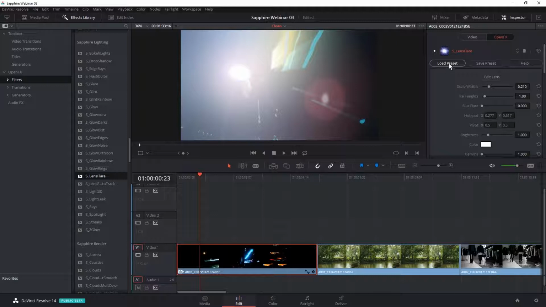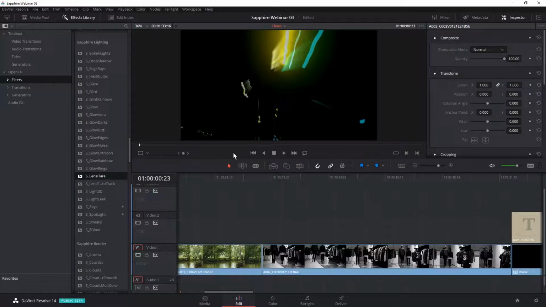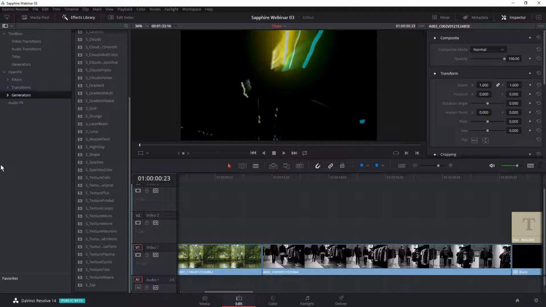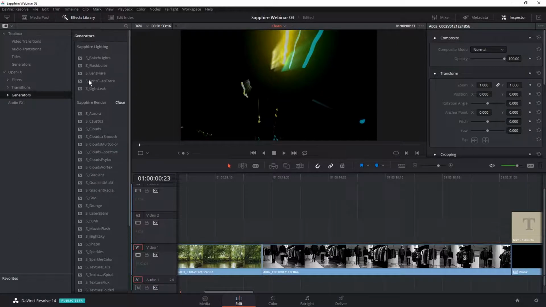Now, when it comes to filters, they work in a very straightforward way. We also have these things called generators, and generators look like the same filters, so they've got the same names, except for one big difference. We'll choose something which is easy to see, which is going to be my light leak.